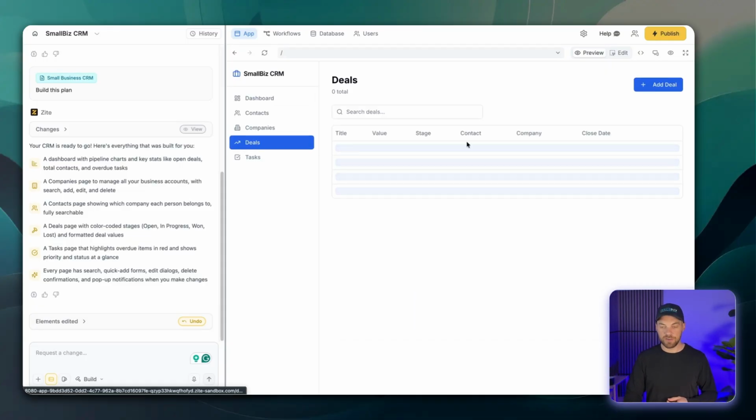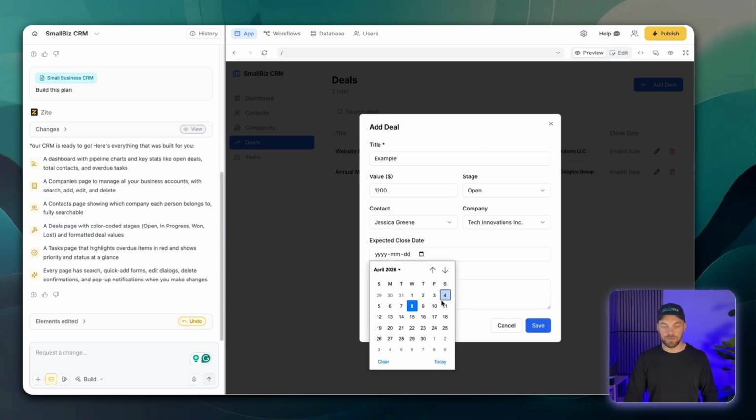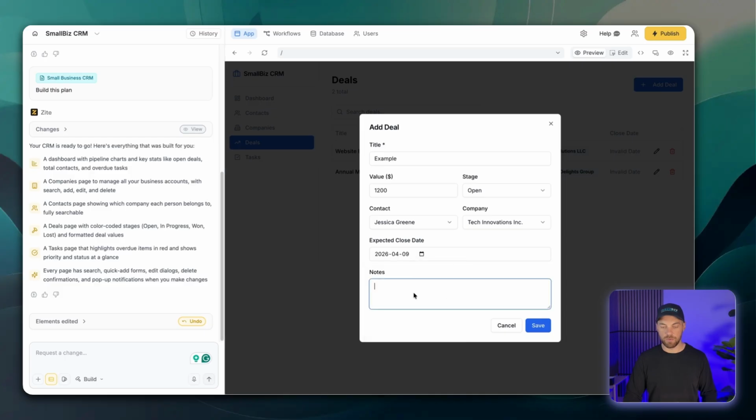If I go into deals, I can click the add deal and it's opened the add deal modal. I'll just call this example 1. We can add in a value if we want. We'll leave the stages open. We can assign a contact and a company, add an expected close date as well if we want, and some additional notes. And you're more than welcome to add additional fields and additional functionality as needed.